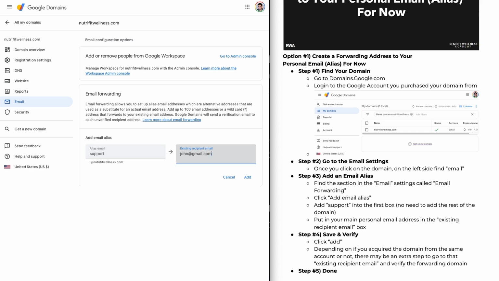However, there is one very important last step. Once you click on add, if you are setting up an existing recipient email that is not the same as the email you are logged in as, right? So let's say, for example, right now I'm logged in as Yasin@gmail.com, but I want my existing recipient email to be Yasin15@gmail.com. Because these are not the same emails, it's going to ask me to verify.